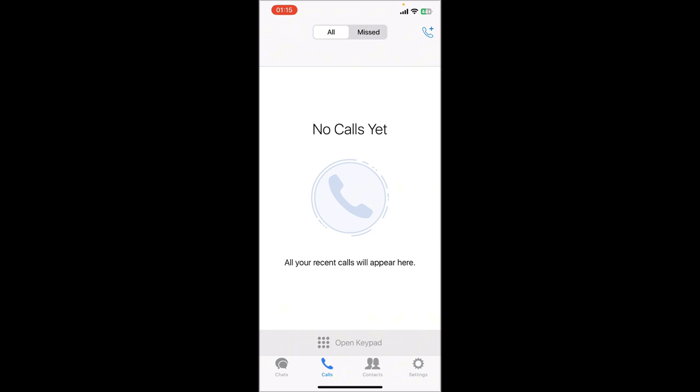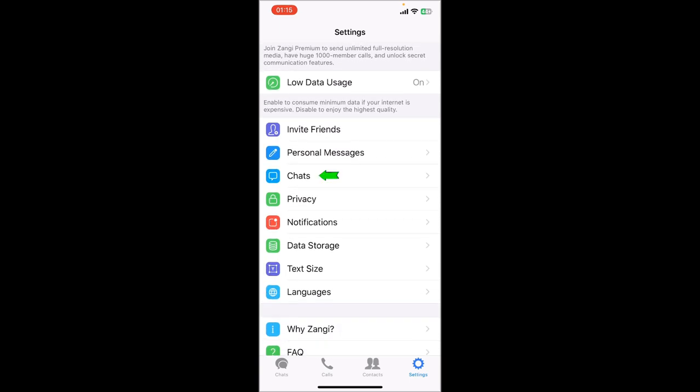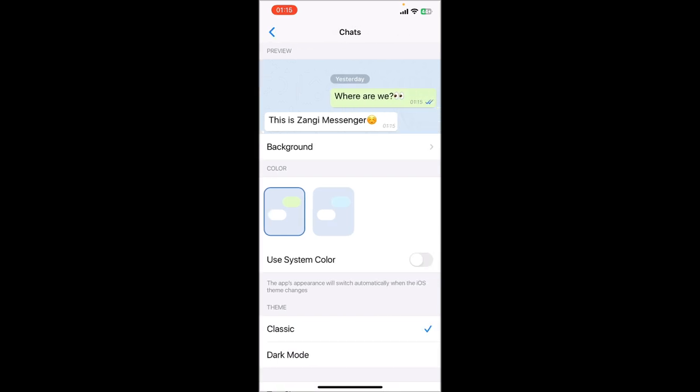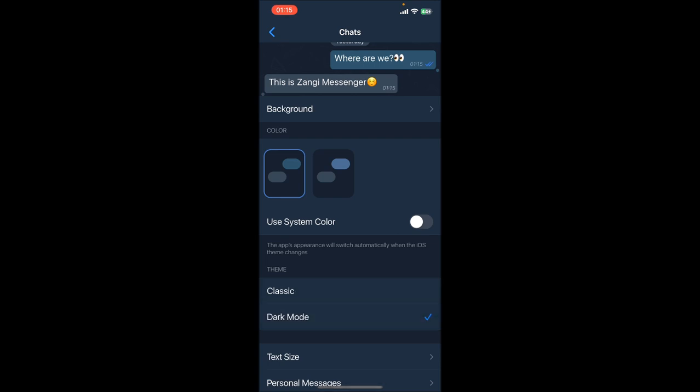Now on the screen, you're gonna see options like chats, calls, contacts, and settings. Tap on settings. Now from there, go ahead and scroll down and select chats. Now on the chats, you're gonna see options like background, use custom color, and there you can go ahead and change the color as you like, or go ahead and select dark mode and you can change the color again. And guys, that's it. That's how you change text color in Zangi.